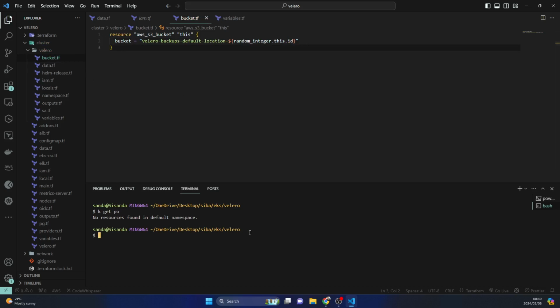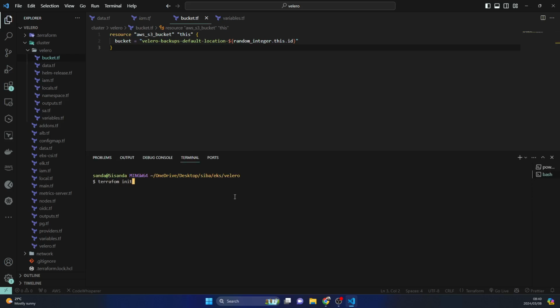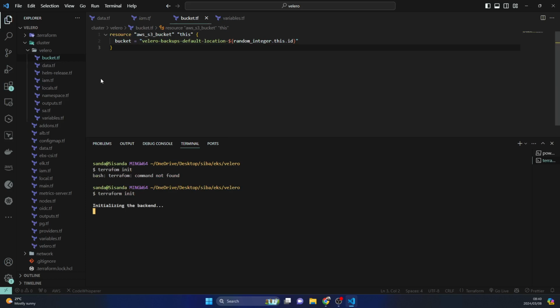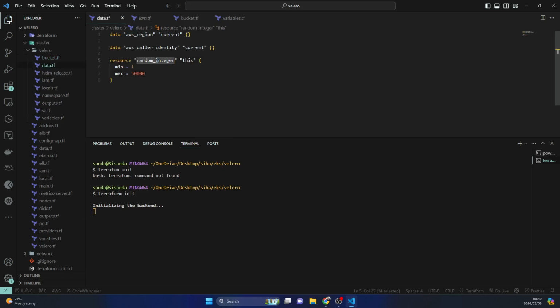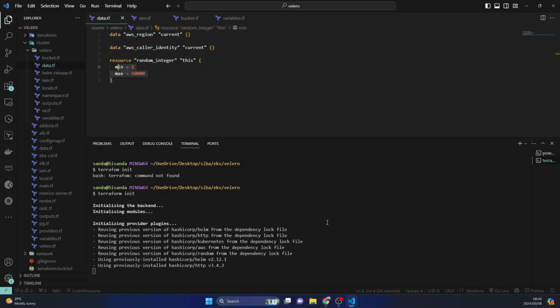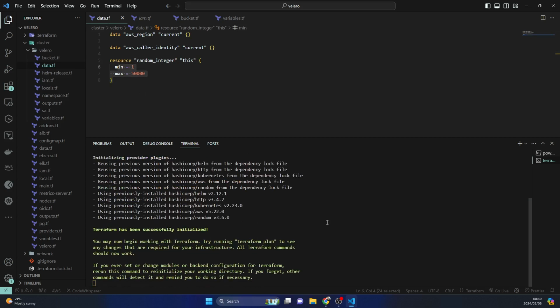Now let's test and see if all is well. So I'm going to say terraform init, because I think I might have a module that's not downloaded. For example, the module that I'm using here is random_integer. I don't think I have that, so let's just double check. Okay, cool. Now we're set up.